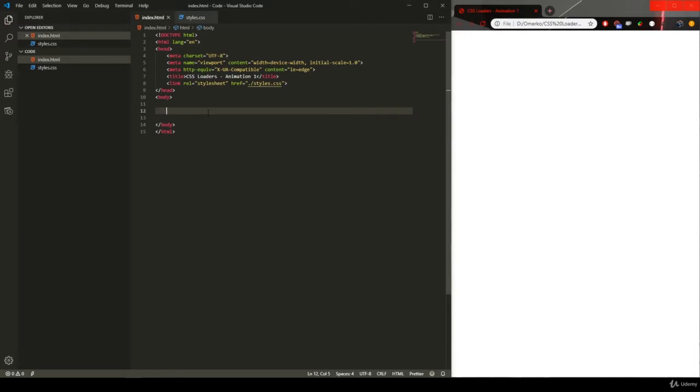For this part here, we will need the loader wrapper, which we will use to center our loader on a screen. And also we will create one more section that will be called loader. This section will be the loader itself, right?